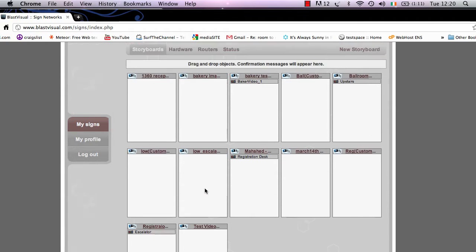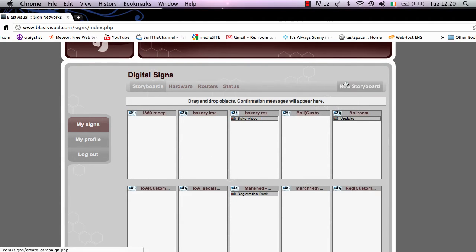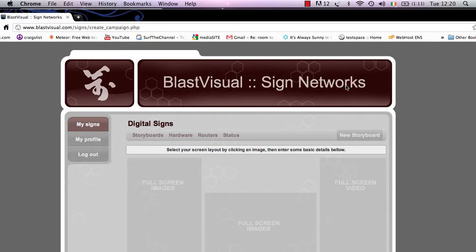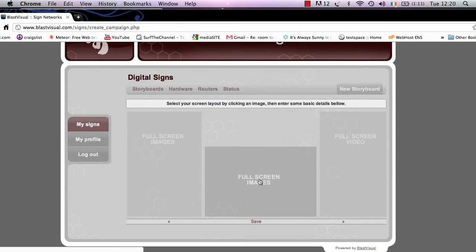Now in order to add a new storyboard, you must select the new storyboard link on the top right hand side of the screen. Once here, you will be presented with a number of different storyboard options that you can create. I'm interested in creating either a portrait storyboard or a landscape storyboard.